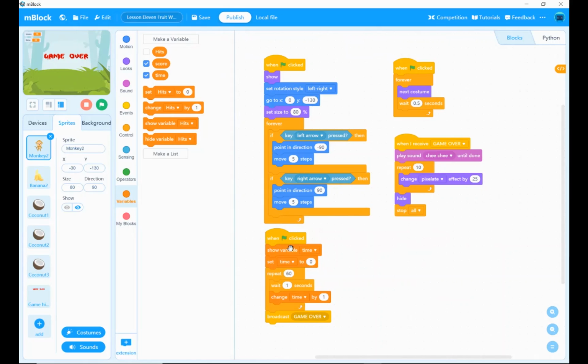So I've also got show variable time, set the time to 0, but then within the loop here, I've got it waiting for 1 second and then changing the time by 1. So obviously each time a second goes by, it's adding 1, which is getting that clock effect. So it's counting up 1 second, 2 seconds, 3 seconds, etc. I decided to make the game time 60 seconds. So that's why I've got a repeat of 60 with my loop, but you could change that to be whatever you want.